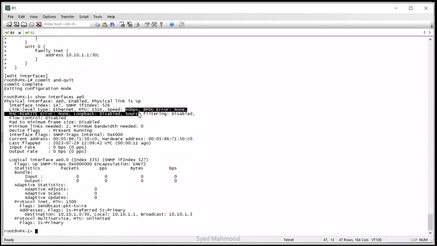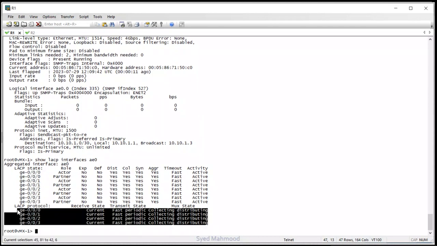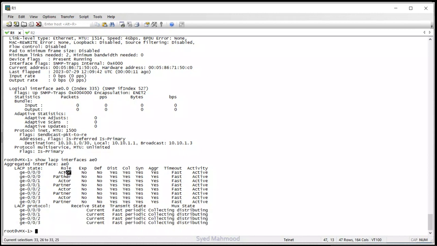Similarly on R2 as well, I will check the LACP, show lacp interfaces ae0. So here all four interfaces are active, and here the role is showing actor and partner. Actor means the interface is local to this router, and partner means the interface belongs to the remote router. LACP active is configured on the local router, and active is configured on the remote router as well. Similarly for ge-0/0/1, 2, 3. So LACP is also working fine.